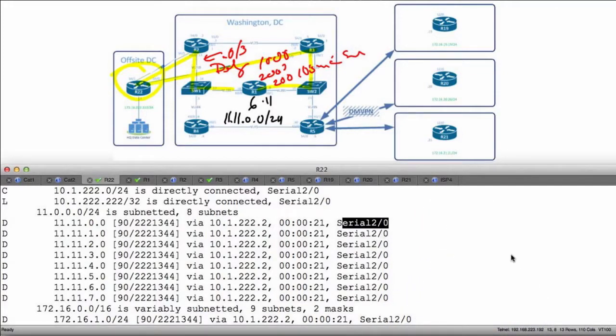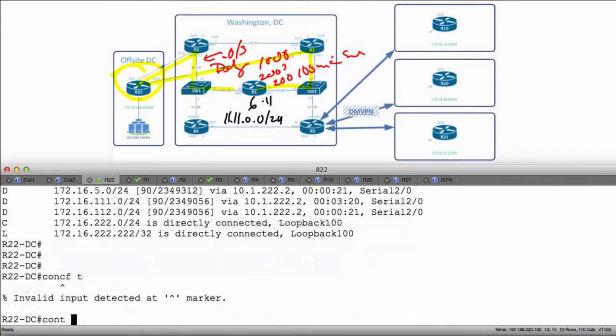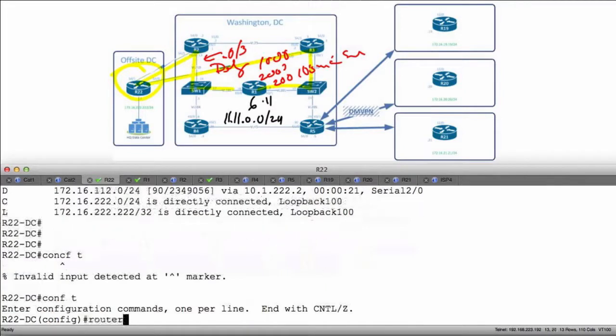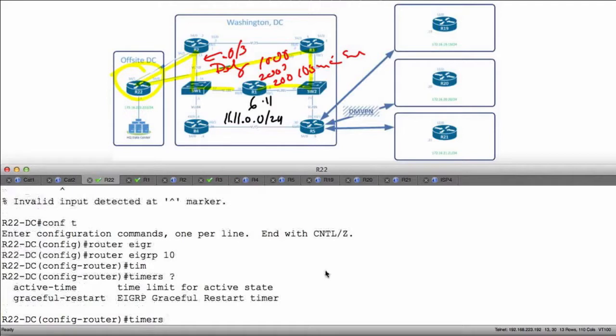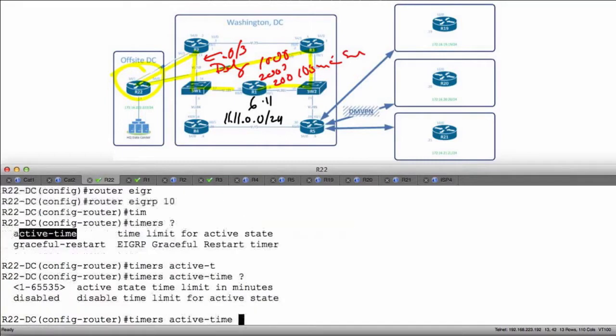First, let's look at how these timers are configured. If I want to change the timer, I go to my device, config t, and say router eigrp 10. Then I say timers, and the timer that I want to set is active-time. Then I can say how long I'm going to wait, in minutes, in order for this to do its thing.